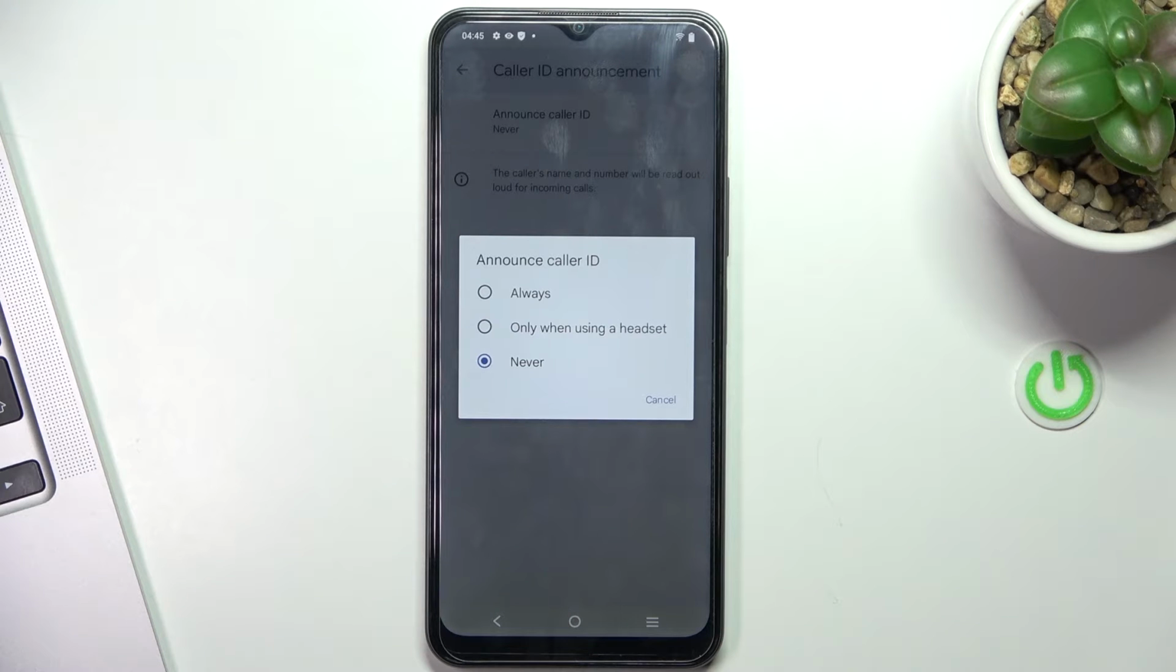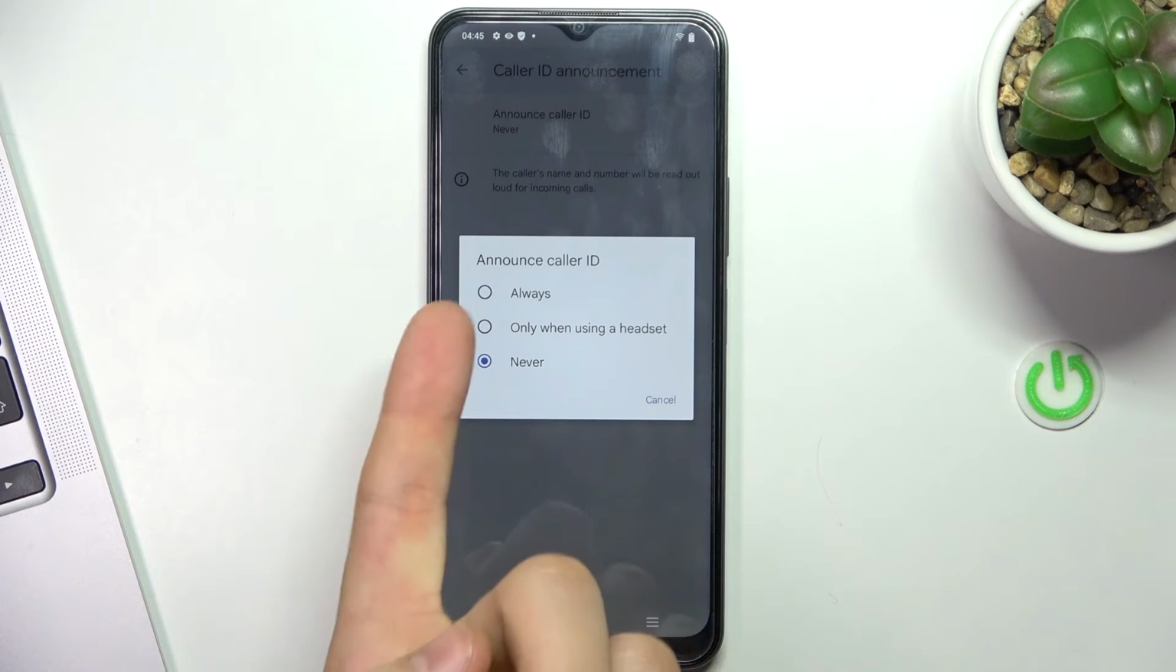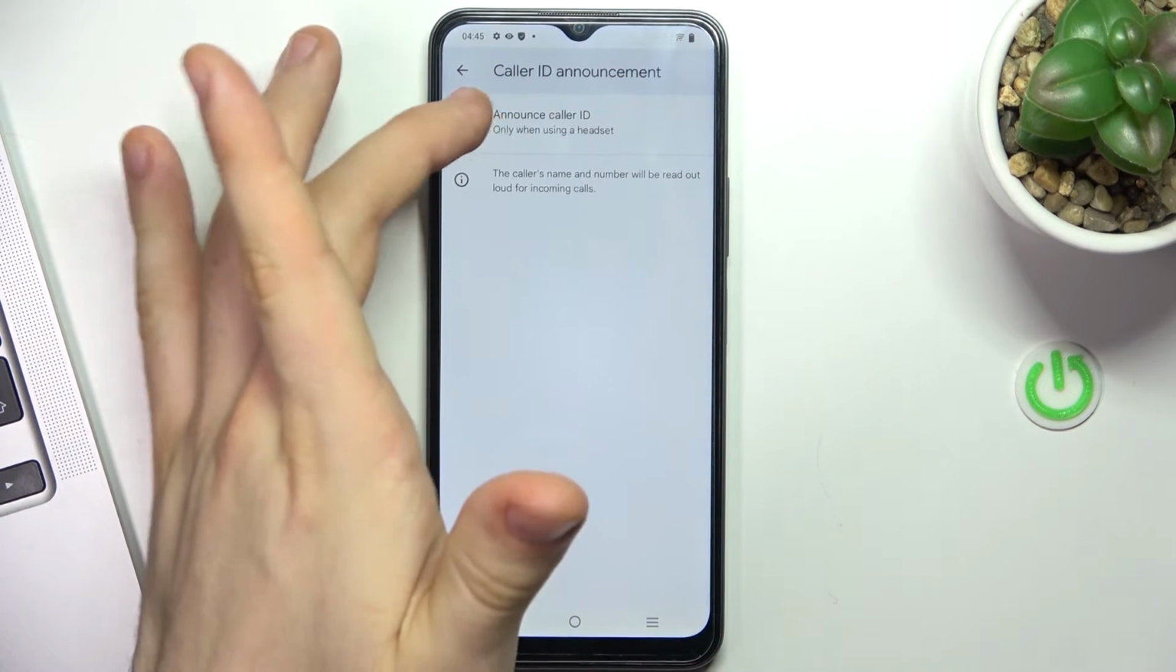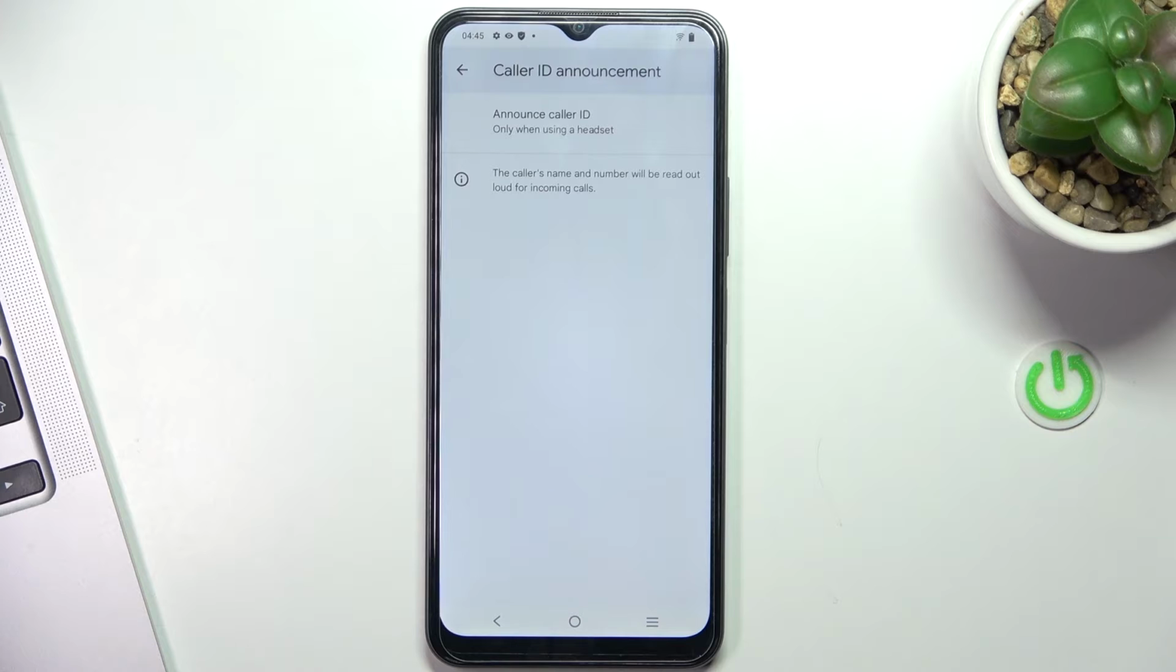Never announce, only when using a headset, and always. So if you use only when using a headset, when you will be in headset and when someone will call to you, you will hear the caller ID. And that's it.